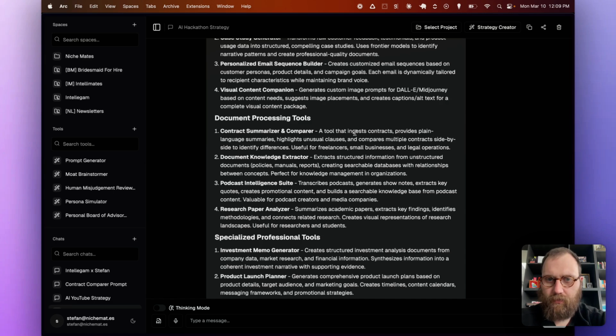So essentially it's a tool that ingests contracts, provides plain language summaries, highlights unusual clauses, and compares multiple contracts side by side to identify differences. Useful for freelancers, small business, and legal operations. All right, let's take that here.